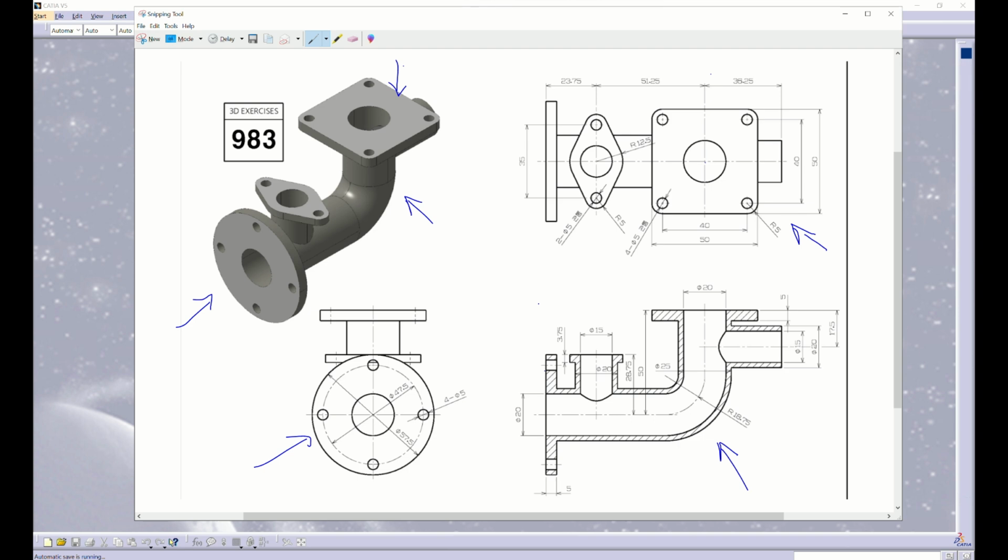So once again, I'm a design engineer and currently we're using CATIA V5 as our main tool in design. Okay, now let's get started.